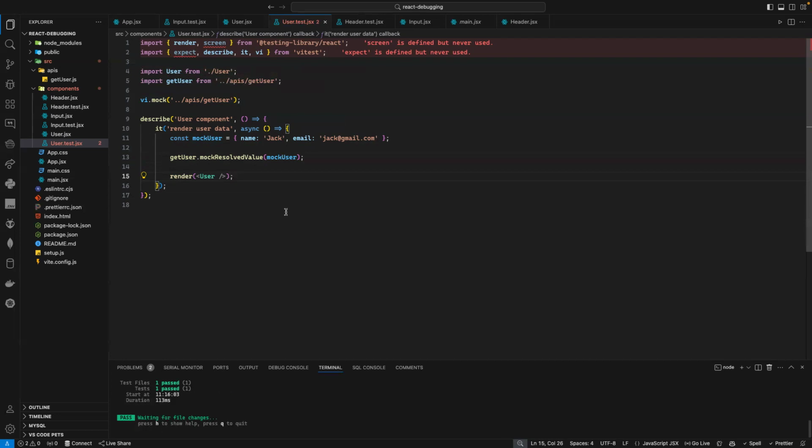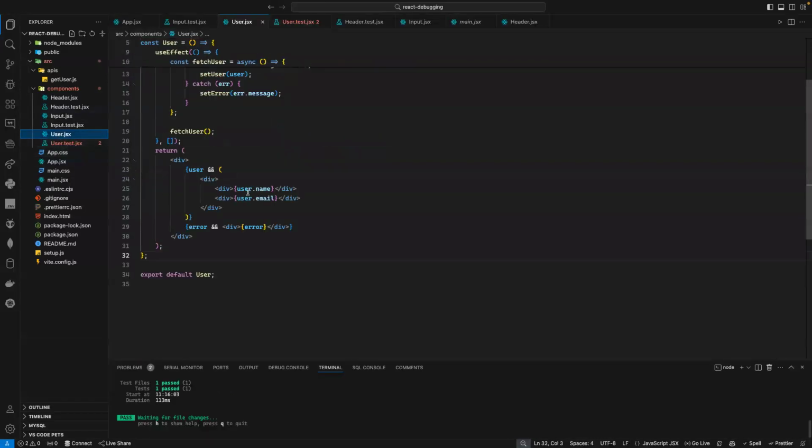Now, what do I need to do? I need now to expect the value. So the value of the name, what's the value of the name? It should be on the screen here. So if I go here, I'm rendering it. Of course, if I get my user, it will show me the username and user email.